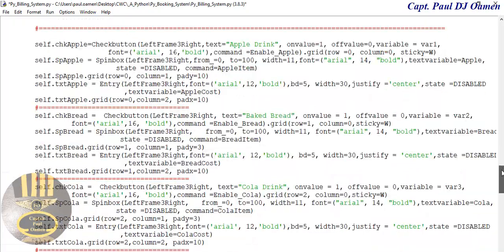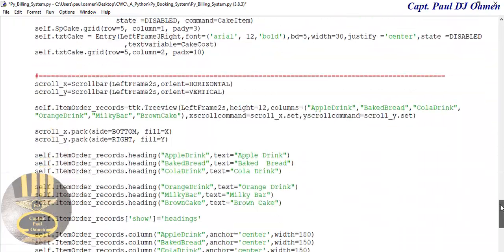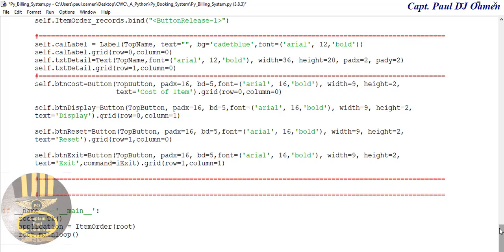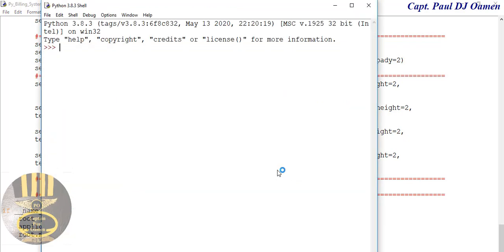I'm going to go straight to the button. Where is it? Right underneath here, reset. So I'm going to grab command equals reset, paste that right here, equals reset. So let's try that out. Run. Let's see.